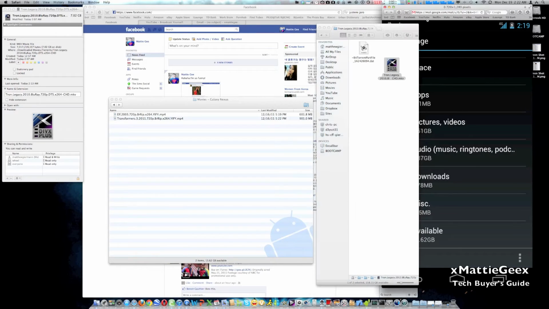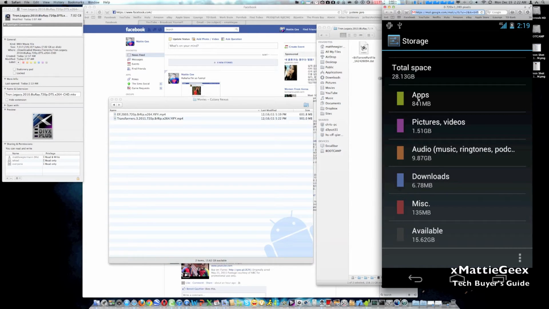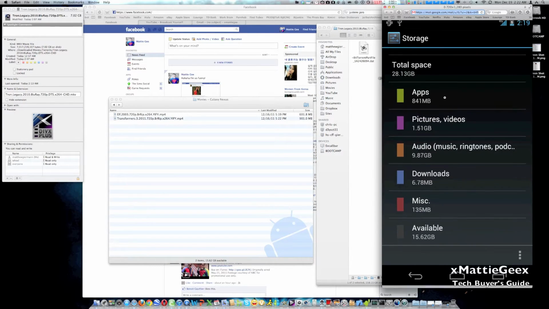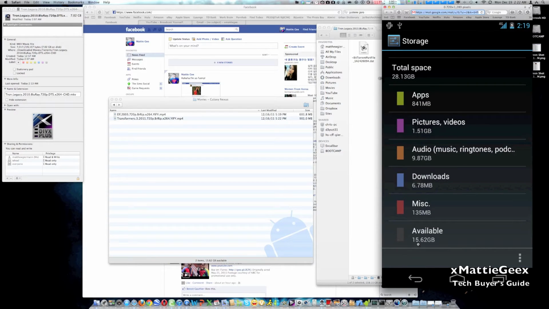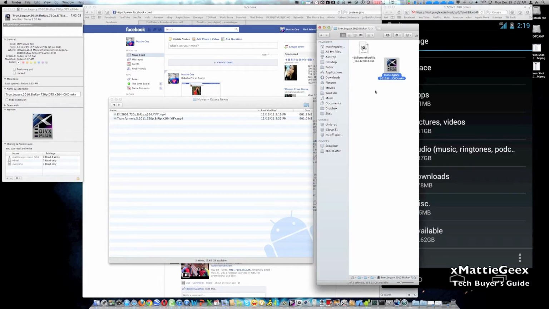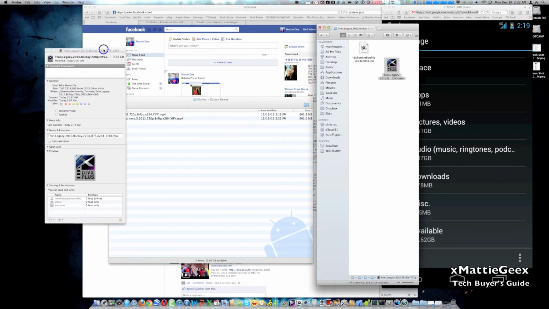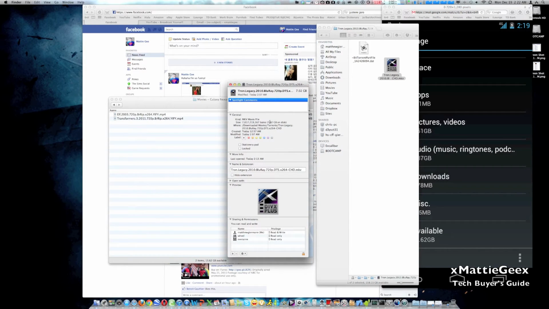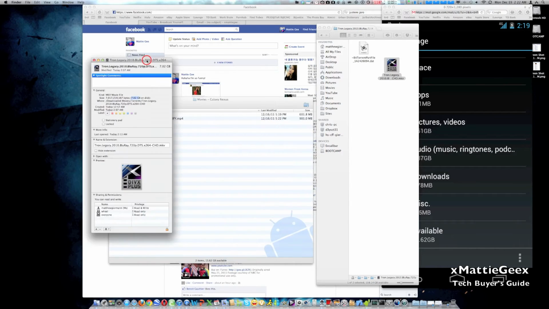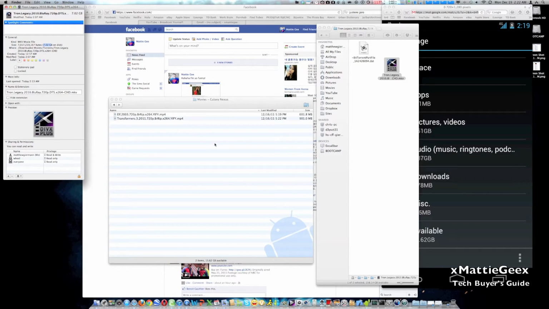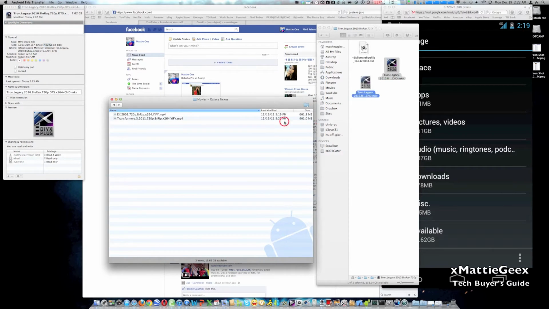Clearly, this is a screenshot of how much space I have left. I have 15 gigabytes of space left, so a lot. And I want to transfer this movie over, which I'm not sure you can see there, but it's 7 gigabytes. So it's big, but I should have enough room. So you drag it over here and try to export it over to here.